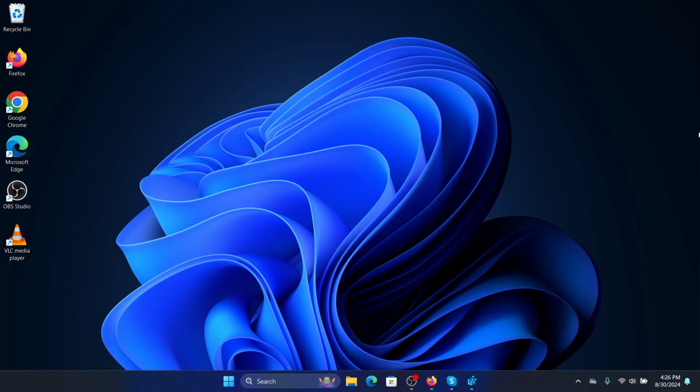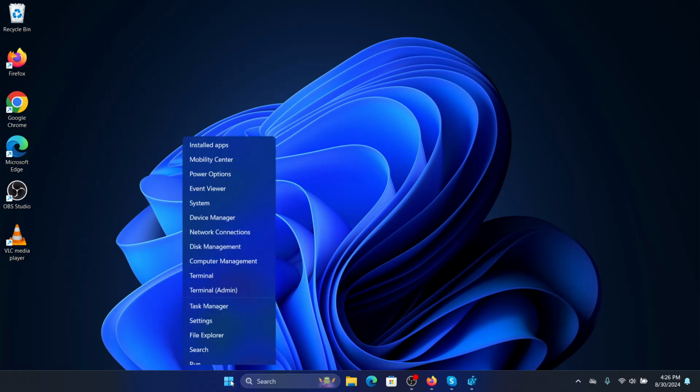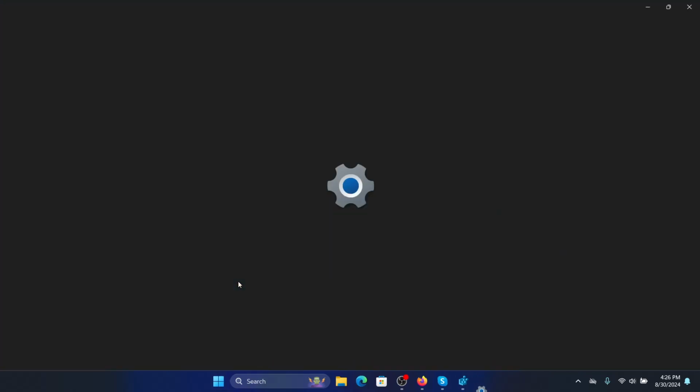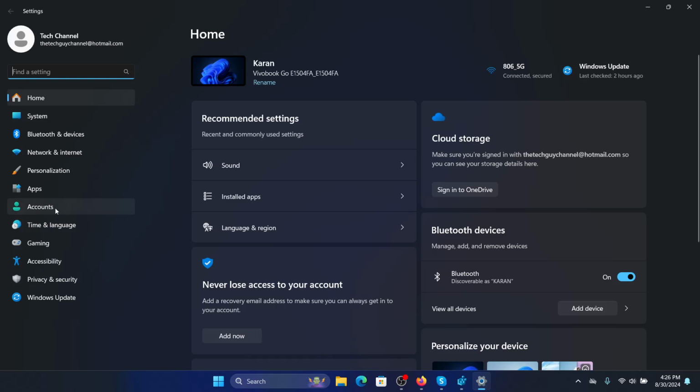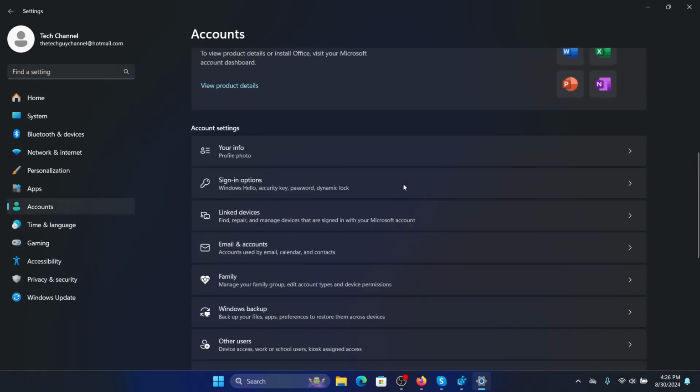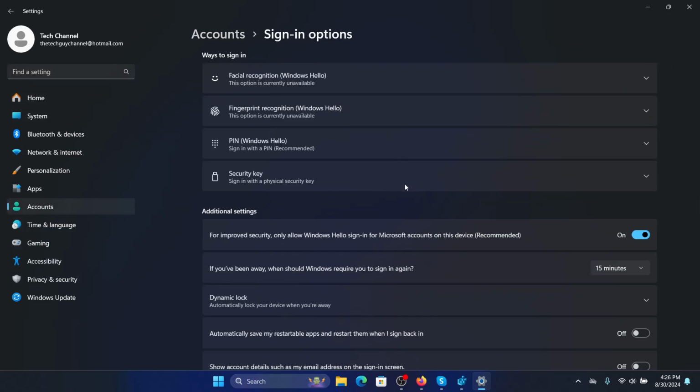If you find that dynamic lock is not working on your system, then watch this video for the solution. The first solution is very simple but obvious: we have to check whether the dynamic lock has been enabled. So for that we need to right click on the start button, go to settings, click on accounts, and then click on sign in options.